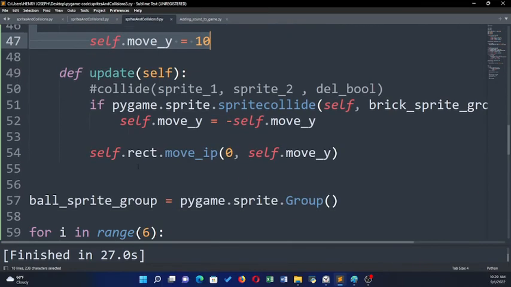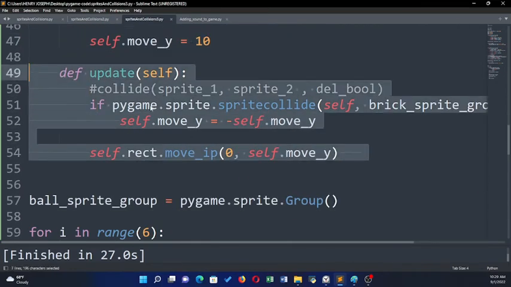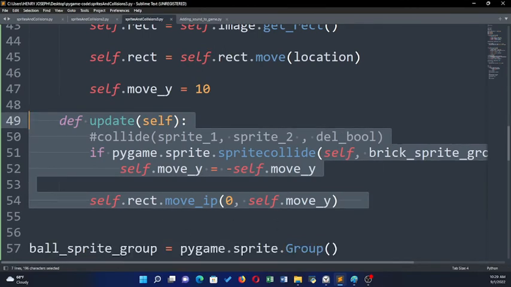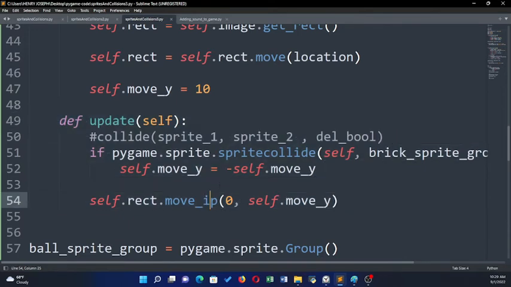But now we need to define an update function in the ball class, so that we run it every time we come into a new loop. We run our update function so that it updates and carries out some functionality. It will check whether the two objects have collided, and if they have collided, it's going to change something.